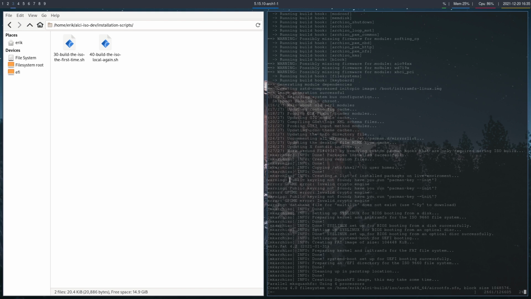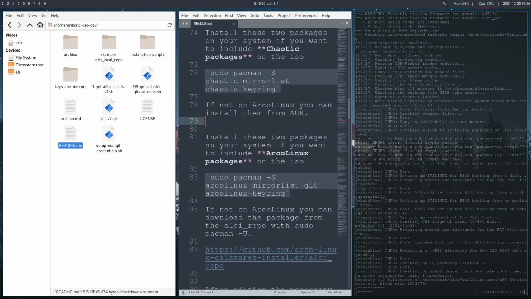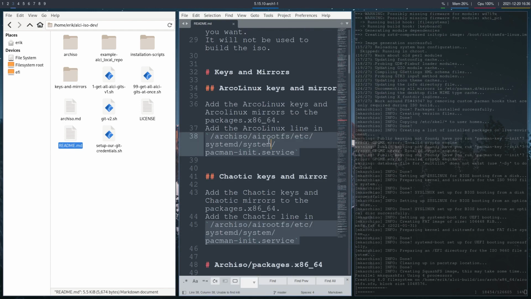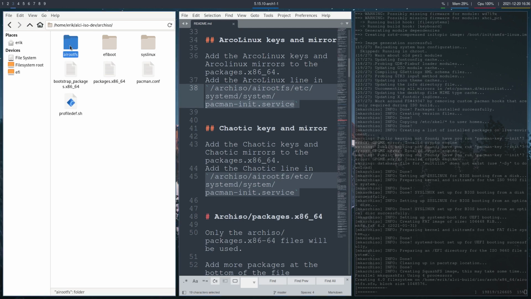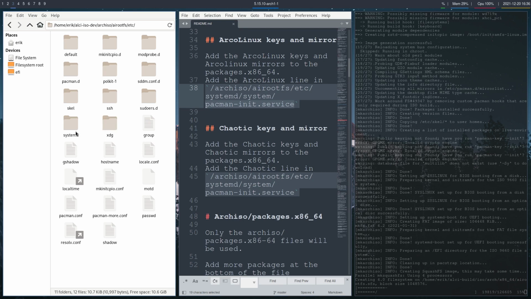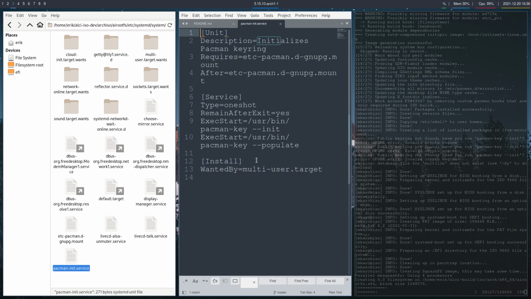There are some things that will be strange, some errors that you might think are wrong, but it depends. There was a mention somewhere about the pacman init in here. So you go for control find init, and here you see add the ArcoLinux keys and ArcoLinux mirrors to the packages, add the ArcoLinux line in Arch ISO in the pacman init service, yes or no. So there's some more information there. So if you're wondering what we're talking about, systemd, system, and here we have the data.